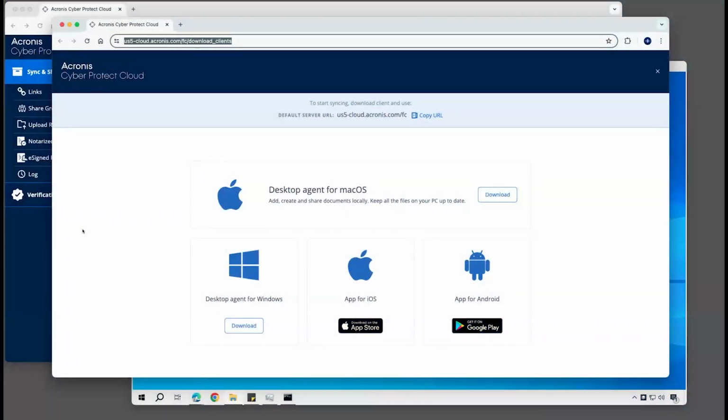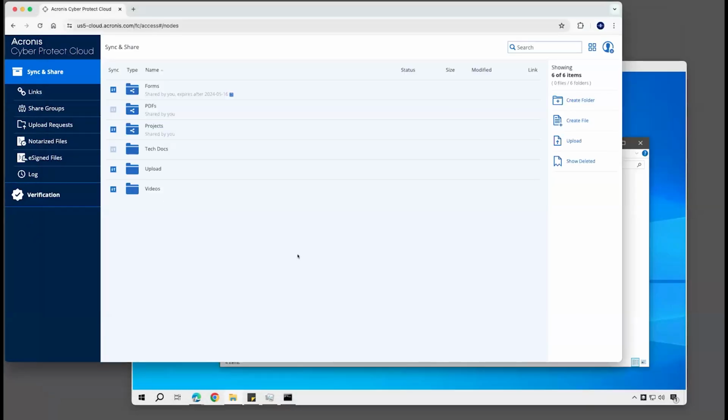In this video, we'll take a look at the different ways to synchronize and access files through Acronis File Sync and Share. There are three primary ways: web browser, desktop sync clients for Windows and Mac, and then mobile apps for iOS and Android. First, let's take a look at web browser access.